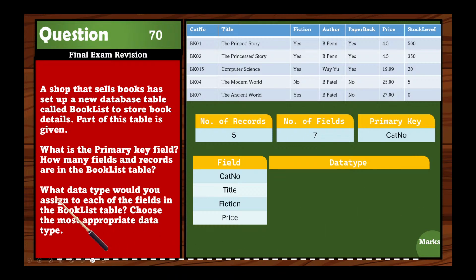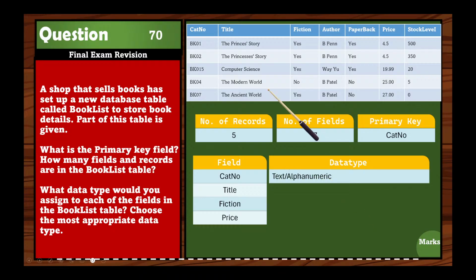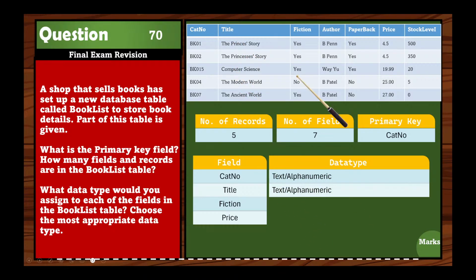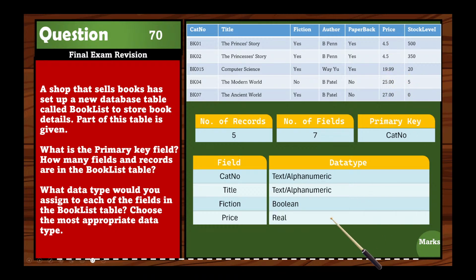Okay. Next question is, what data types would you assign to each of the fields in the book list table? Choose the most appropriate data type. The first one is cat number. You can see it has alphabets, ABCD, and also has numbers. So it means we can choose text or alphanumeric for this one. Next one, the title. Title is ABCD. We can say it's text. Fiction, yes, yes, no, yes, no. So it's a Boolean. Price is what? Price is a real value. So we can say it's real.